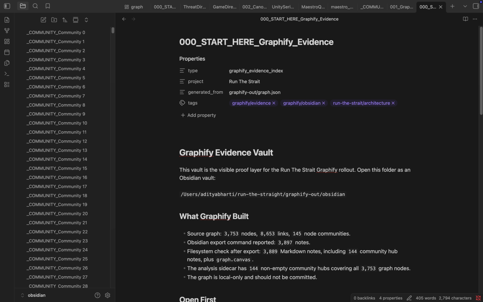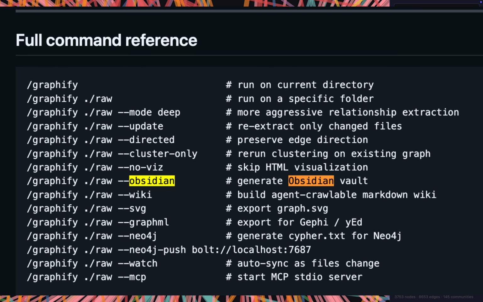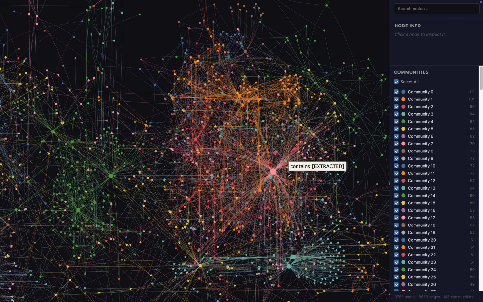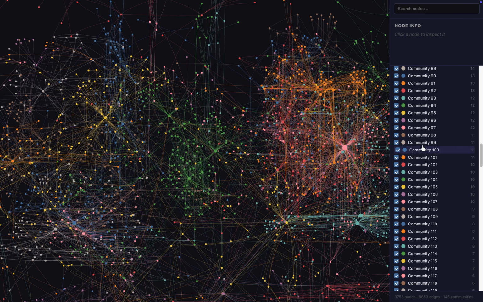So I used Graphify to extract the structure of the code base and then exported that structure into Obsidian. The export is straightforward. Graphify has an Obsidian export command that takes the generated graph and turns it into a local vault with notes, links, graph groups, and a canvas view. Graphify creates the code graph. Obsidian makes that graph human.